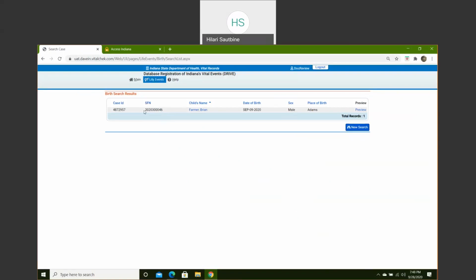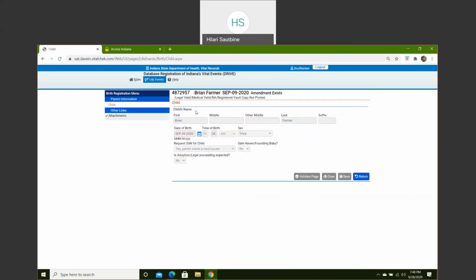So state file number, which is a 4-digit year, and then a 6-digit number that runs sequentially throughout the year. The child's name, which is hyperlinked, so you can just click on it to go into the record. The date of birth, we are in a birth search. The sex, and the place of birth by county. So I could always hit new search if I needed to, if I decide I need something else, but I'm going to go ahead and click on this because this is the person I'm looking for.